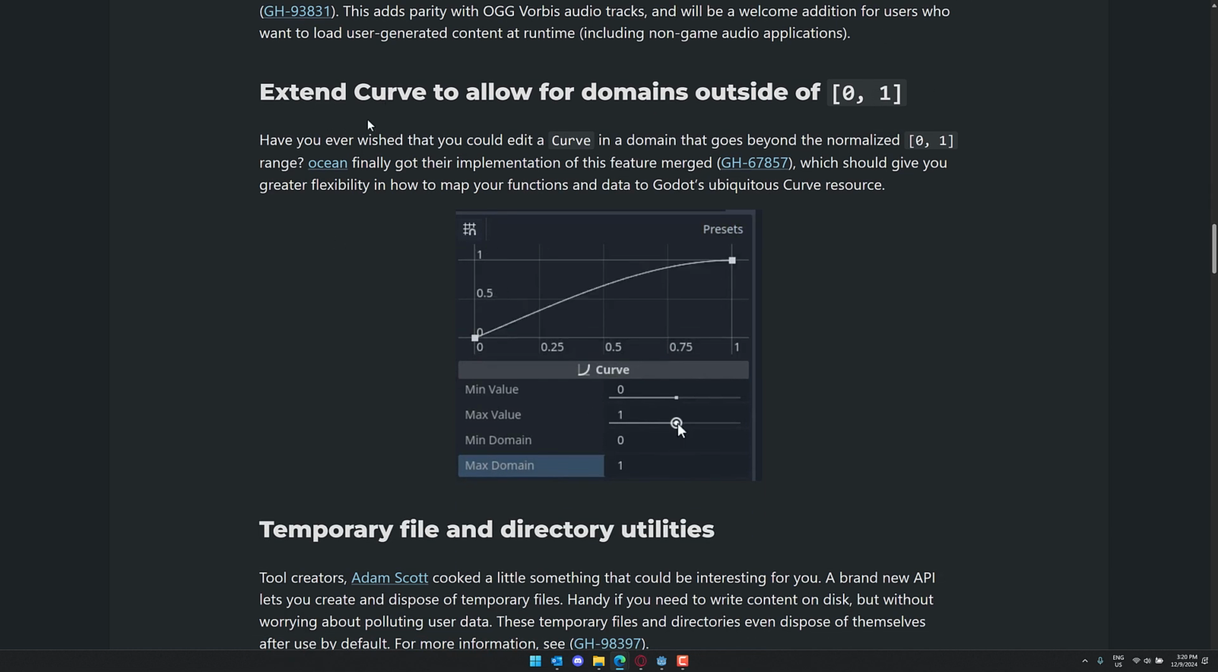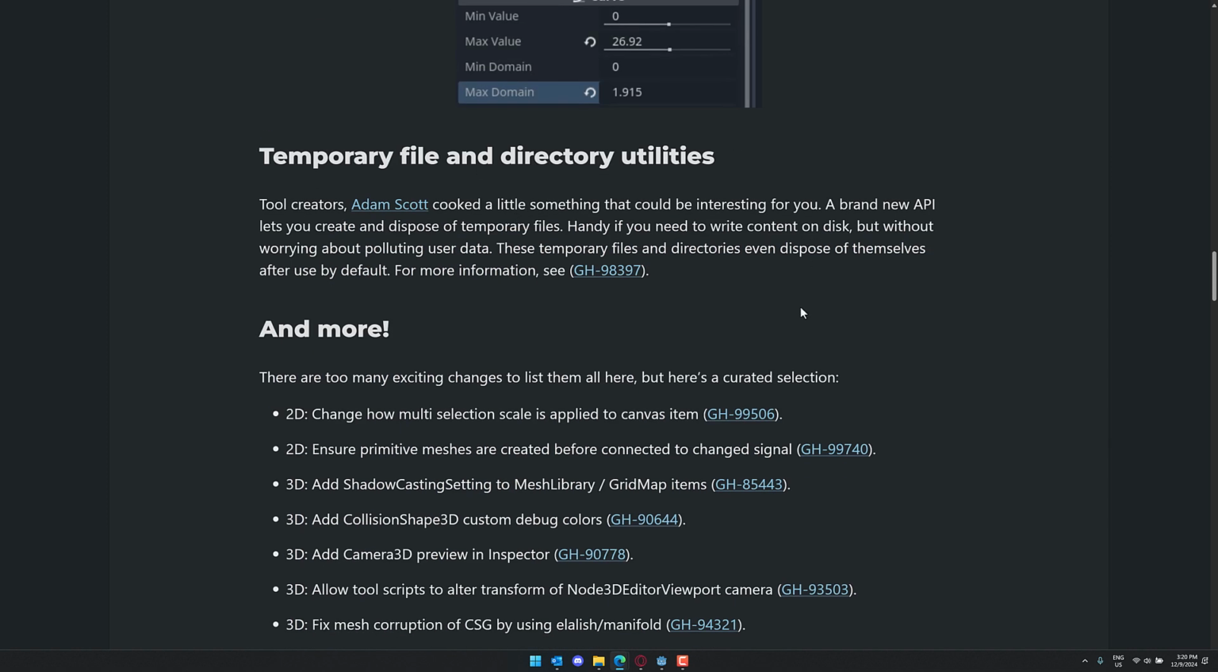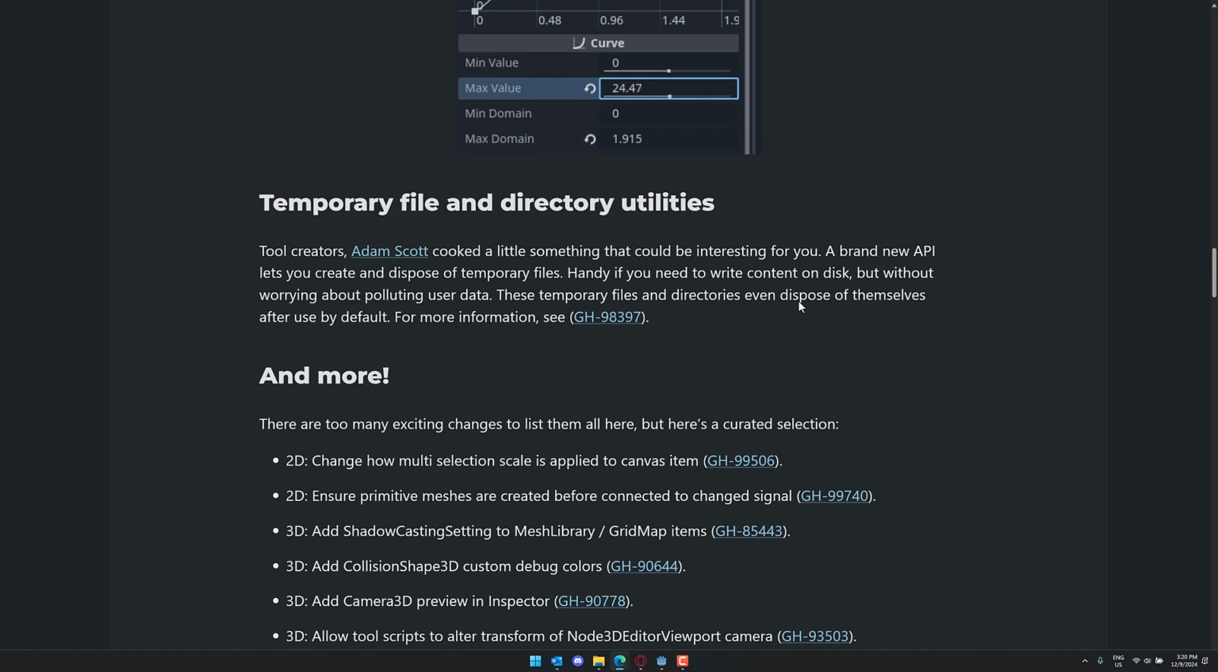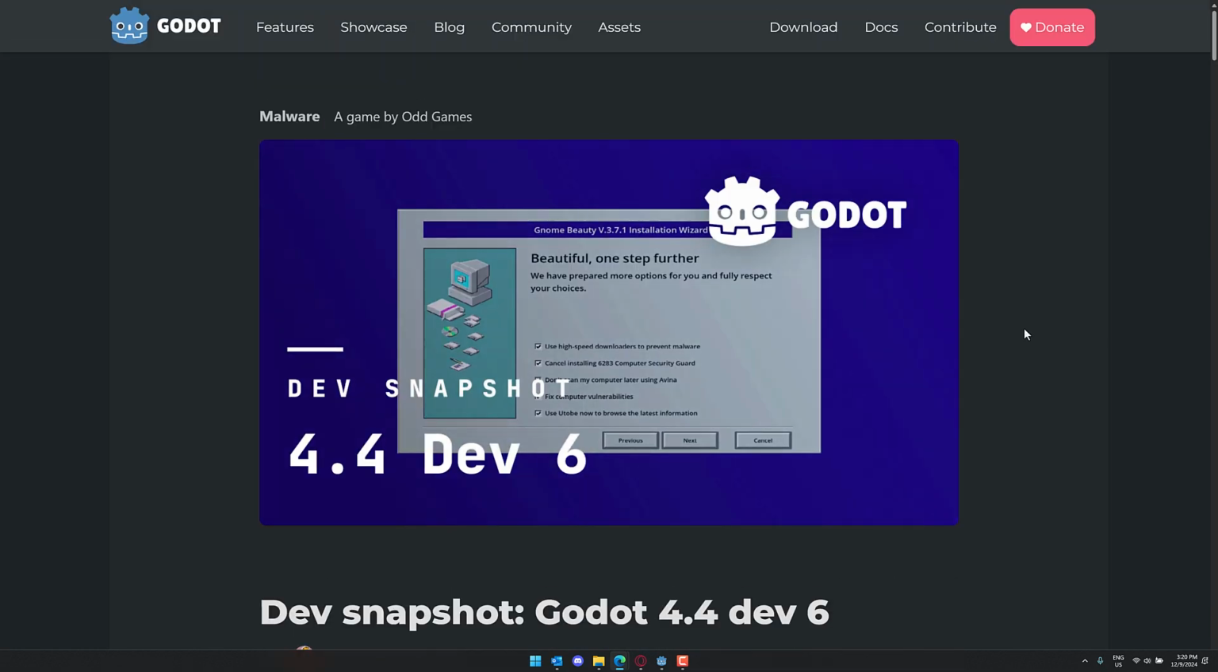And this one is probably going to have usefulness for some people: you can now extend curves past normalization. So it doesn't have to be 0 to 1. Like here you can see it's going up to 26.92. And then there are utilities there for handling temporary files, and I can actually speak again.